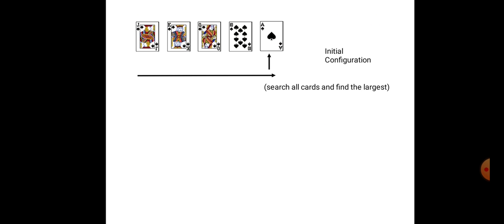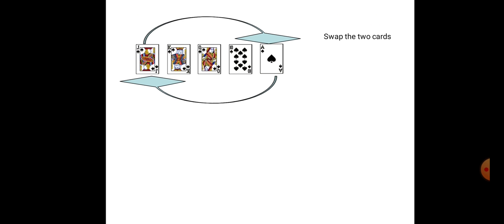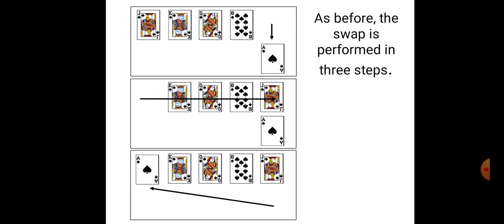Okay, so how we are going to arrange it? First we have to pick the maximum value card from the given array, that is Ace, and then we are going to swap the cards with the first element of the array, that is Jack and Ace will be swapped. Why? Because Ace holds the maximum value and we are going to sort the given cards in descending order. Okay, so how the swapping takes place?